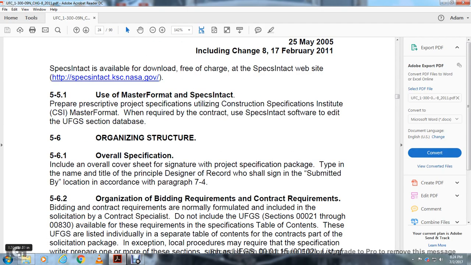Organizing structure. Overall specification: include an overall cover sheet with a signature, with the project specification package type and the name and type of the principal designer of record, who shall sign the submittal, according to paragraph 7.4.